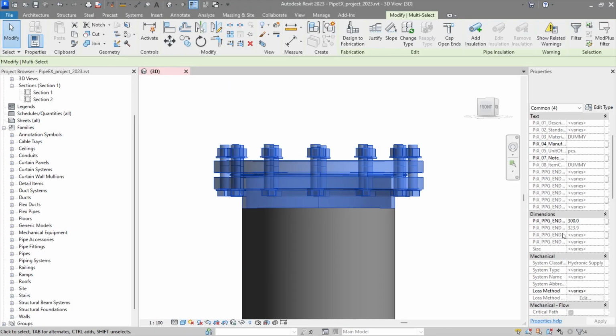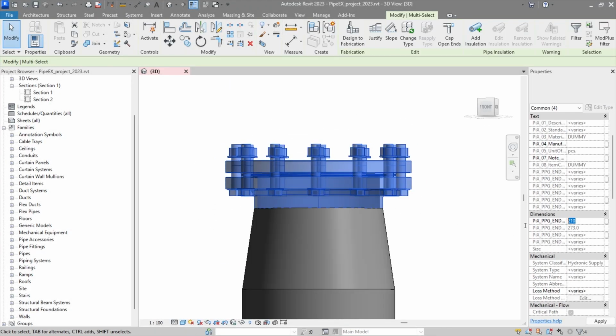Hello, in today's video I will show you how to create an adaptive bolt set connection in Autodesk Revit. Let's get started.